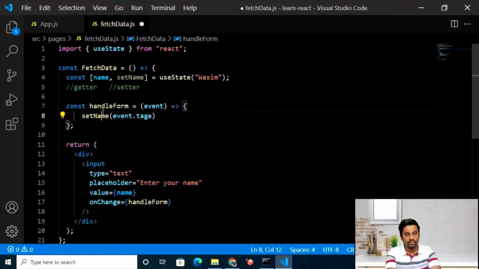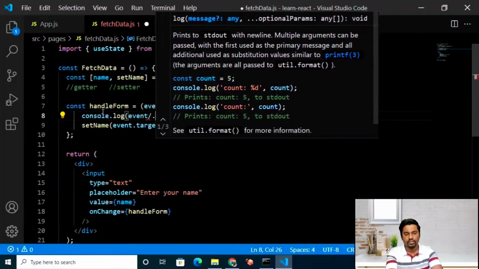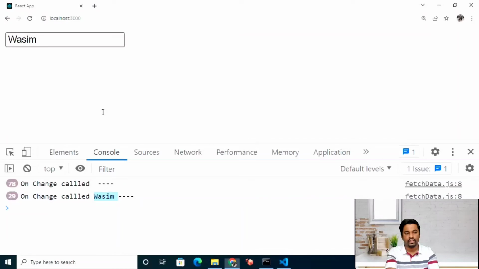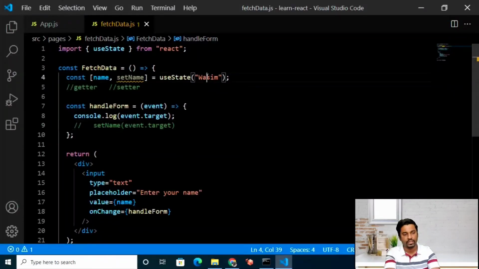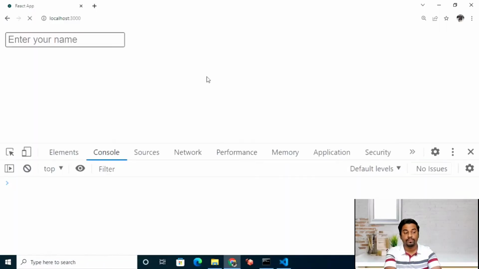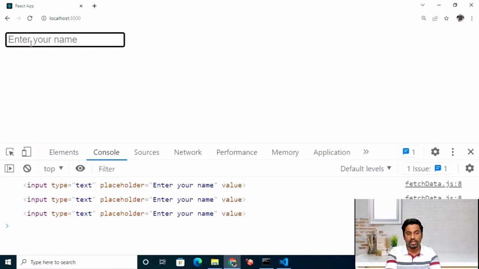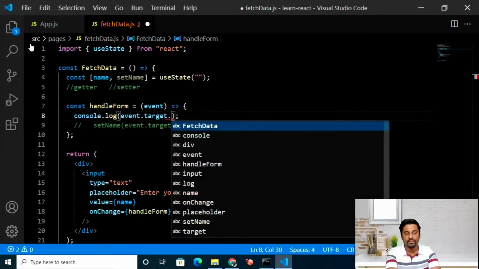Oops, target. Let's try to see this. Console.log event.target, and let me just comment this out. Let's see what exactly we are trying to get. I'll just remove this, refresh. Yes, we are getting the input text box, but we also can fetch .value.